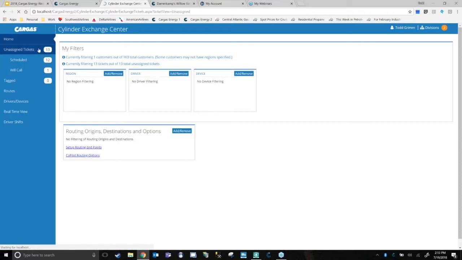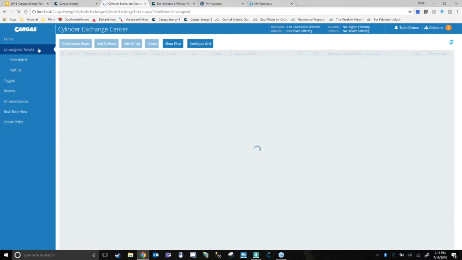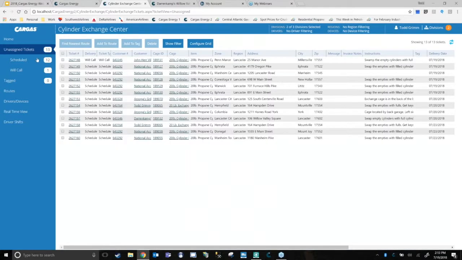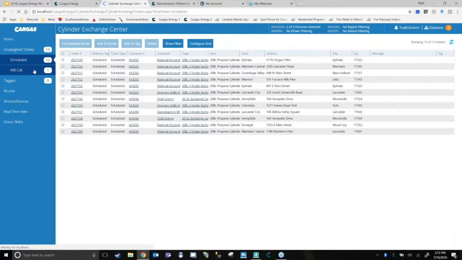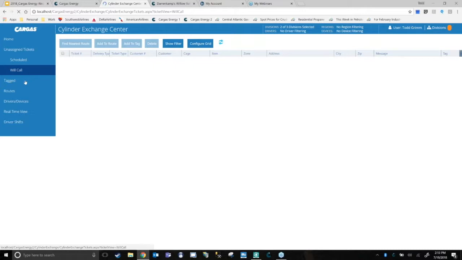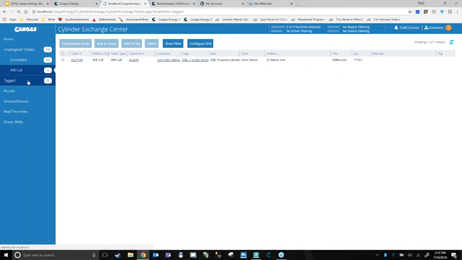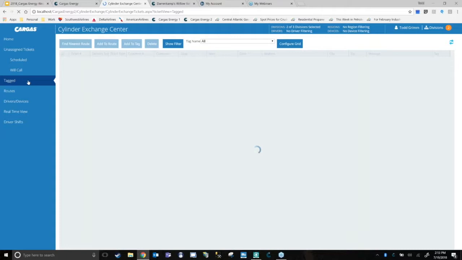If I want to look at my overall ticket list, you can do that by clicking on unassigned tickets, and that will show you the 13 tickets that we have created to route and dispatch out to our cylinder exchange drivers. If you want to highlight which ones are scheduled versus will call, you can do that by clicking on each one of those sections as well. So we have our scheduled list, we have our will call list. Tagged would be any deliveries that the dispatcher has chosen to tag for whatever reason. They can do that by add to tag on a ticket, or if it was already out on a route to a driver and he sent it back for whatever reason, it will come back as a tagged ticket, something that we need to follow up on maybe, for example.